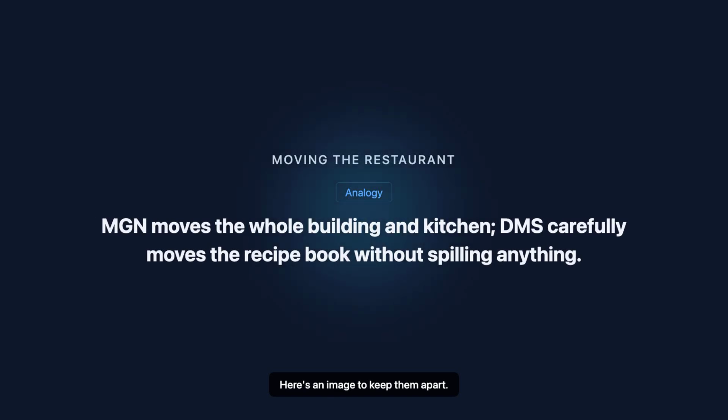Here's an image to keep them apart. Imagine you're moving a restaurant. MGN moves the whole building and kitchen. The servers themselves, lifted and dropped into the new location. DMS carefully moves the recipe book and the ingredients, the database, without spilling anything, and it does that while the restaurant stays open for business. Servers, the building, database, the recipe book. If you remember nothing else from this section, remember that split.